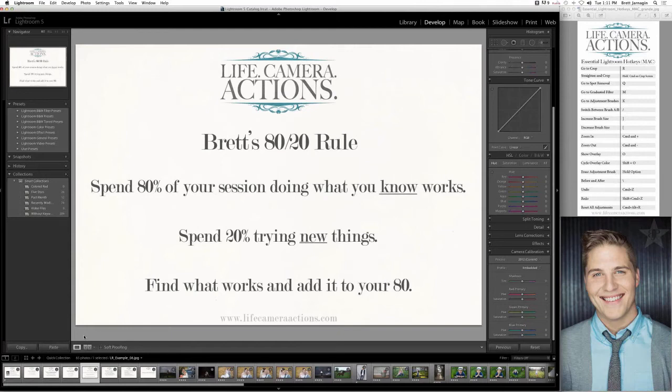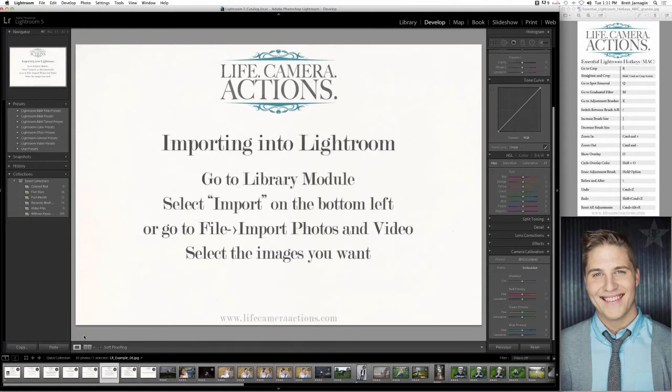Those are the images I would love, and then I'd add those to my bag of tricks, and then I'd be able to do those the next time. So that's just some tips. I'm sorry that's not Lightroom, but we're getting into it right now.